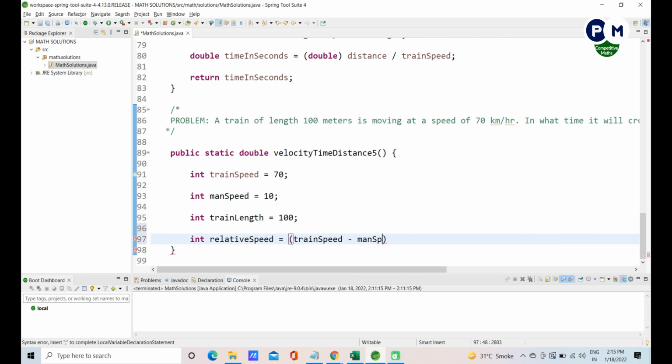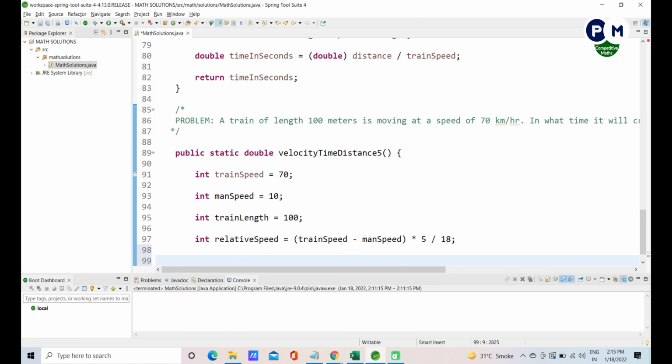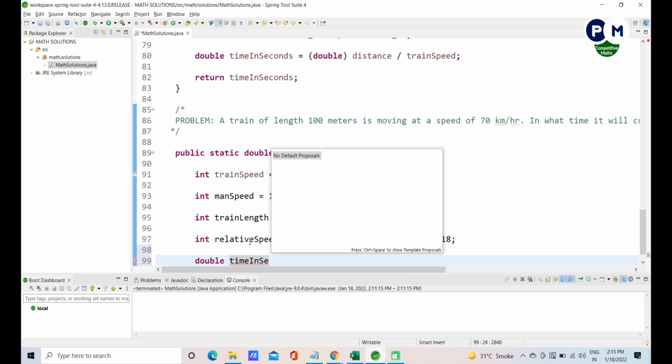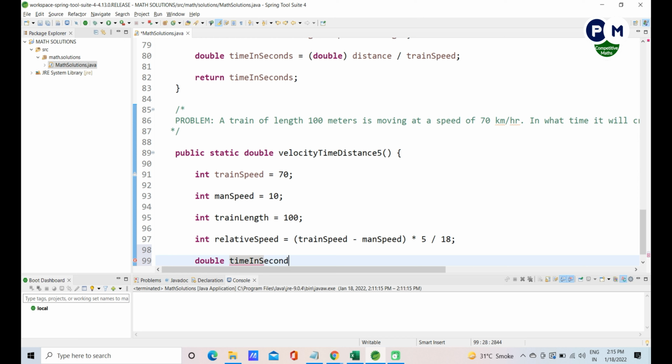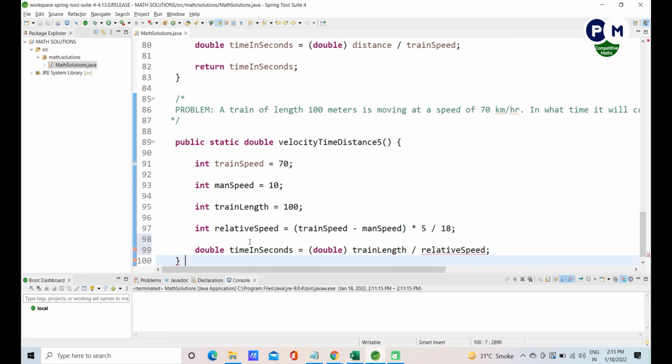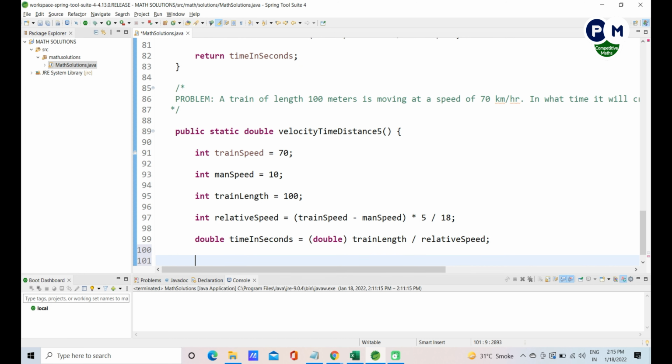Here is the problem statement. I am going to define a new method for determining the time for earlier solved problem 2. Define the train speed, man speed and train length variables and initialize them. Next, the relative speed is calculated as the difference between train speed and man speed multiplied by 5 by 18. Next, the time in seconds is calculated as train length by relative speed. The last step is to return the time in seconds. Here I am printing the time by calling the velocity time distance method.